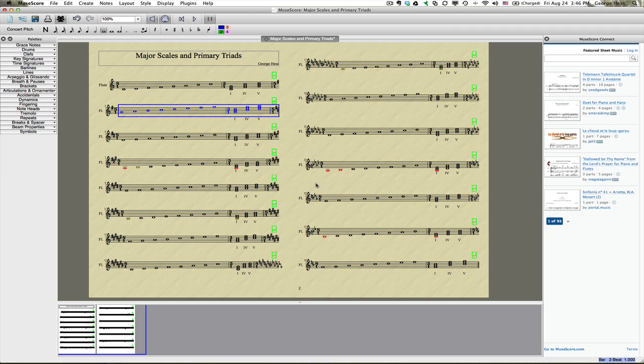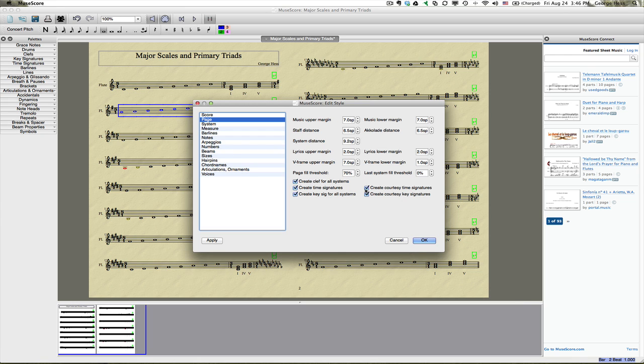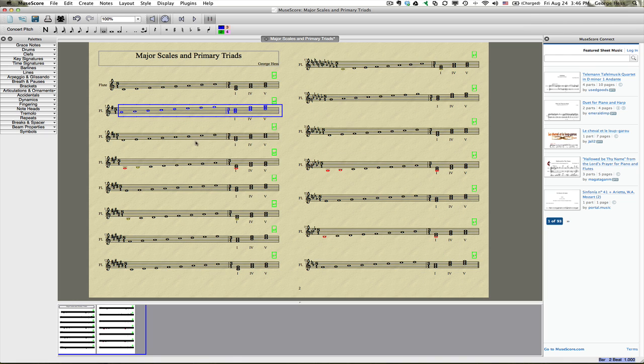Now, I've still got these courtesy accidentals, so let's go up into this Edit General Style. And I thought we turned these off, but I guess we'll turn them off again. Okay, so we turn these off. And I'm going to tell it to not create time signatures, but it seems like it does anyway. Now you notice they're not hiding at all. And so these are all there.